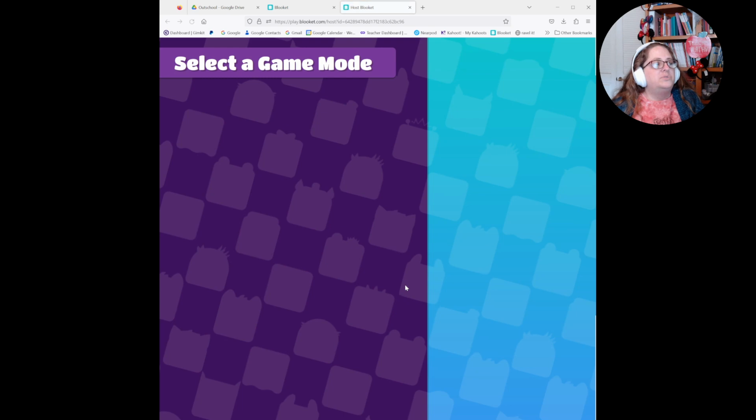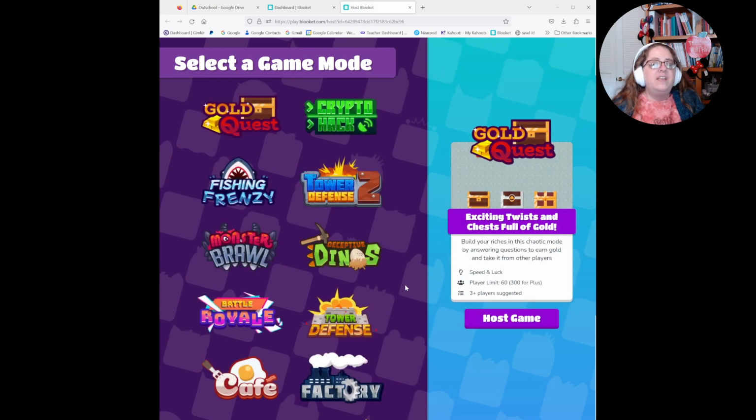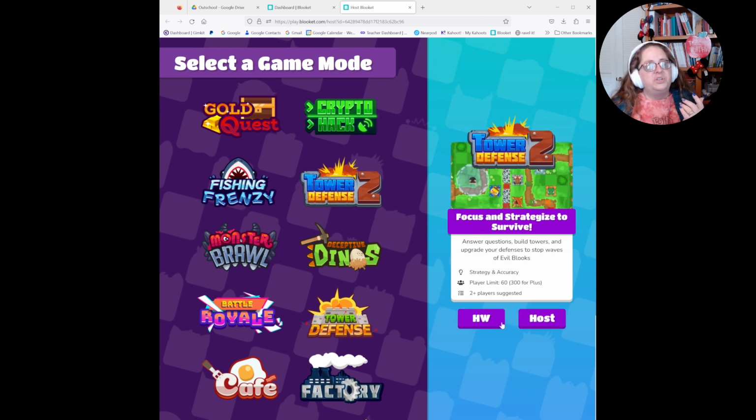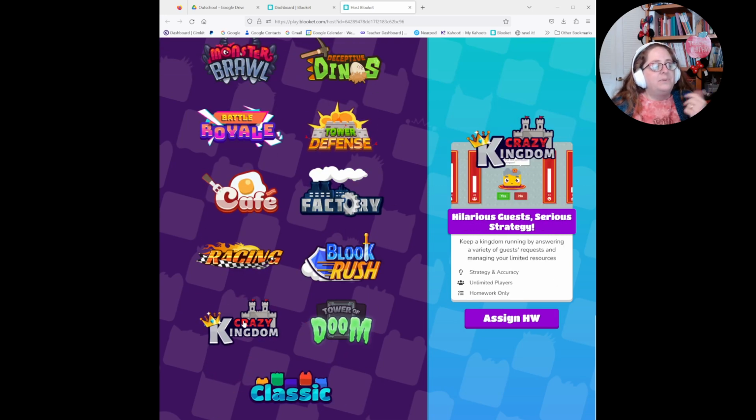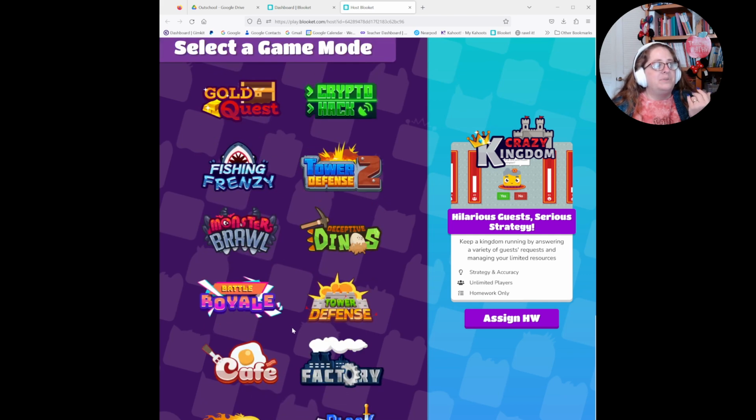So we're going to click on host. Now, some of the games are live only, and some are only in homework, and some are both. So right away, it starts with Gold Quest. It says host game. But if I go to Tower Defense 2, that gives me a homework and a host. So you can do the homework part of it and copy the link and give it to them in the classroom after to practice. And then down here at the bottom, it's got a couple that are just homework only. Sometimes I have students pick these, and I can't have them do it because that one only lets me do a homework link.